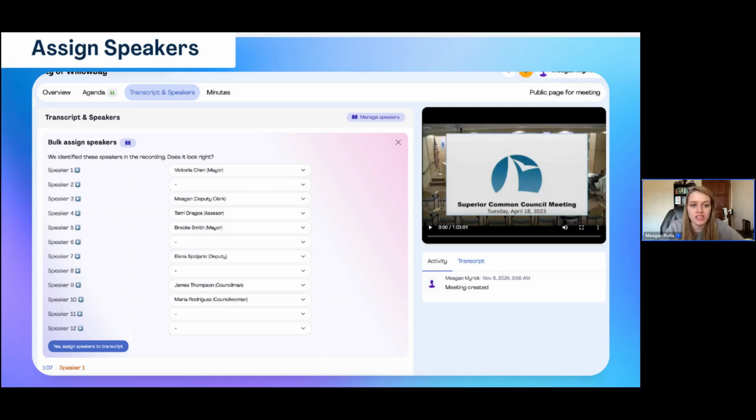And once you're done, it really just takes a couple of minutes. Once you're done with that, you just click assign speakers to transcript, and it's going to assign the speakers all throughout the transcript every time they were talking. Again, this really helps with your minutes, having the names and positions already in there so that you're not having to add those in again.